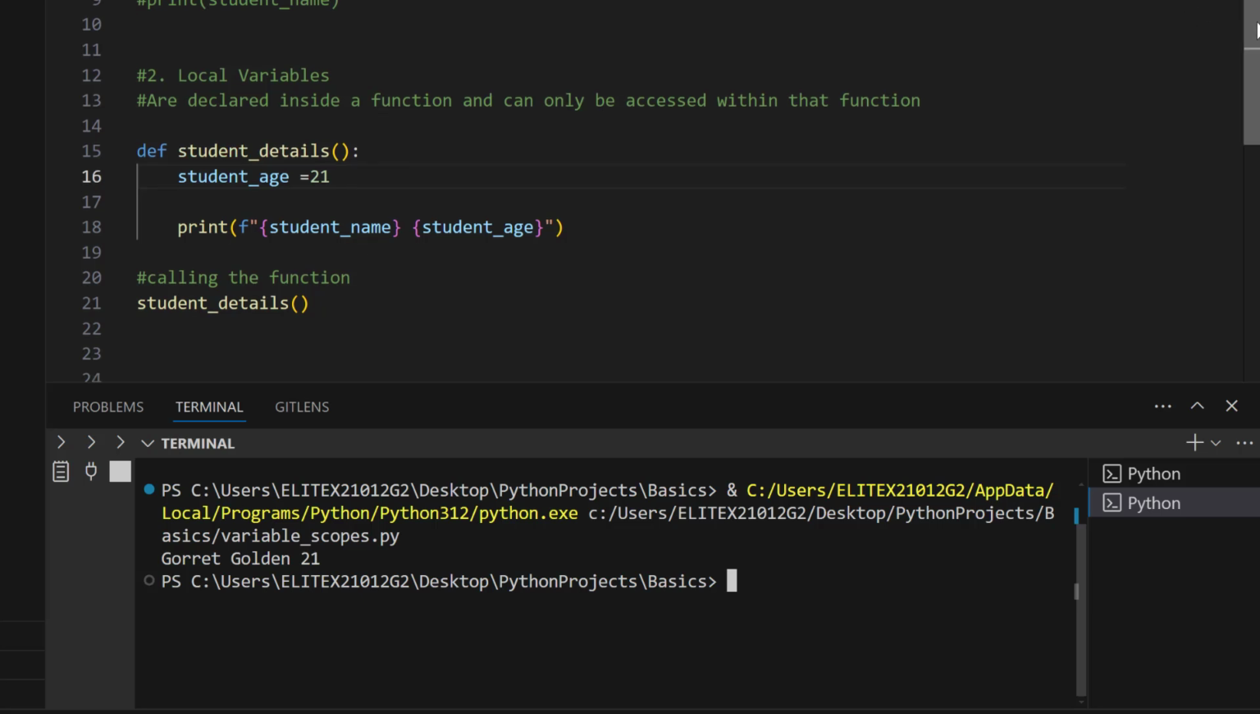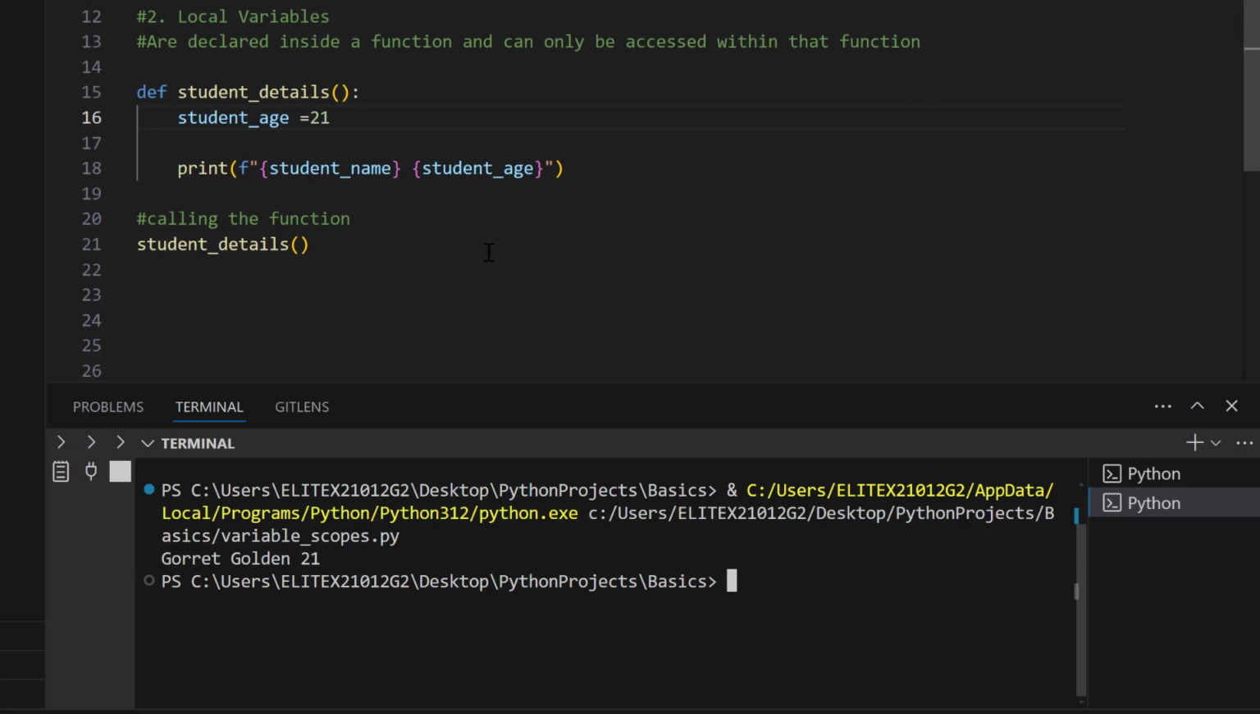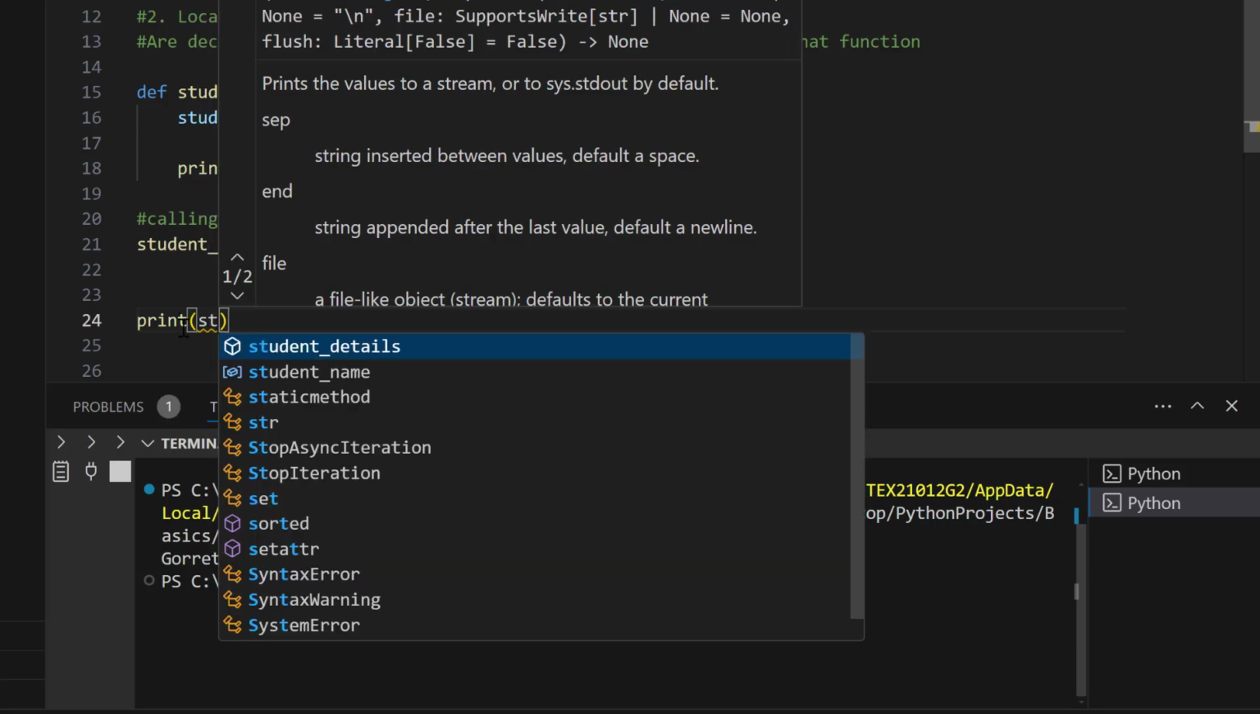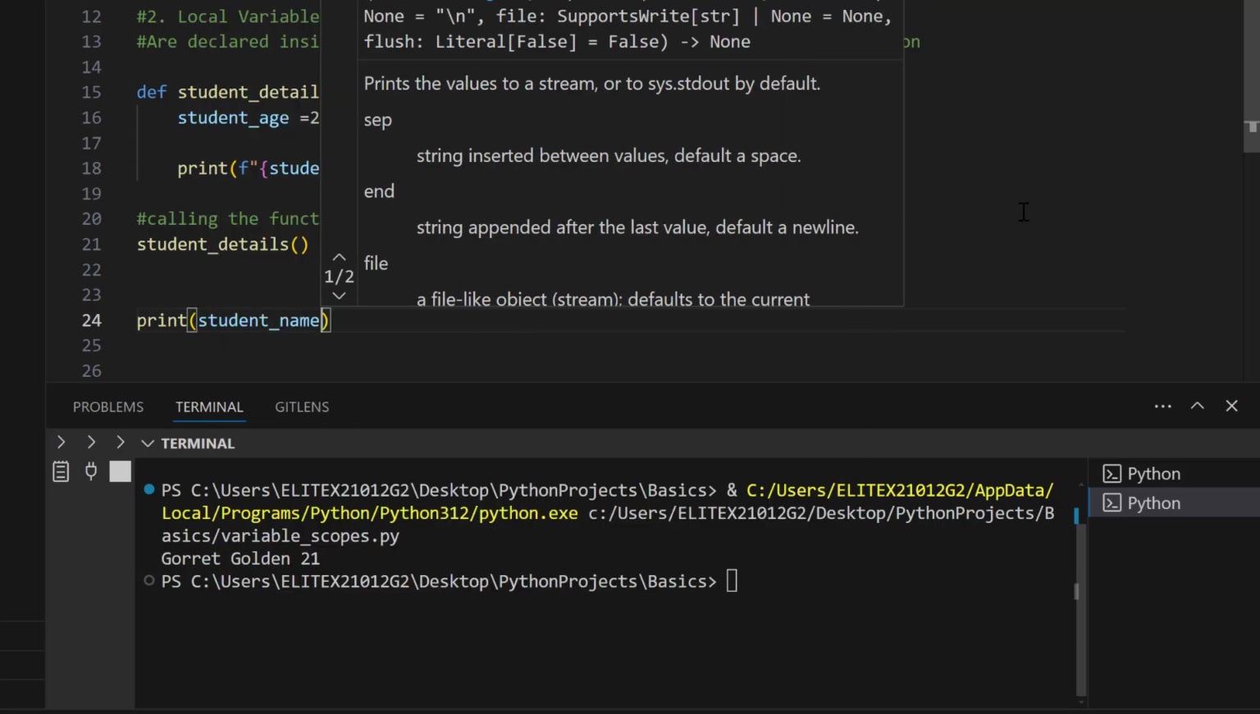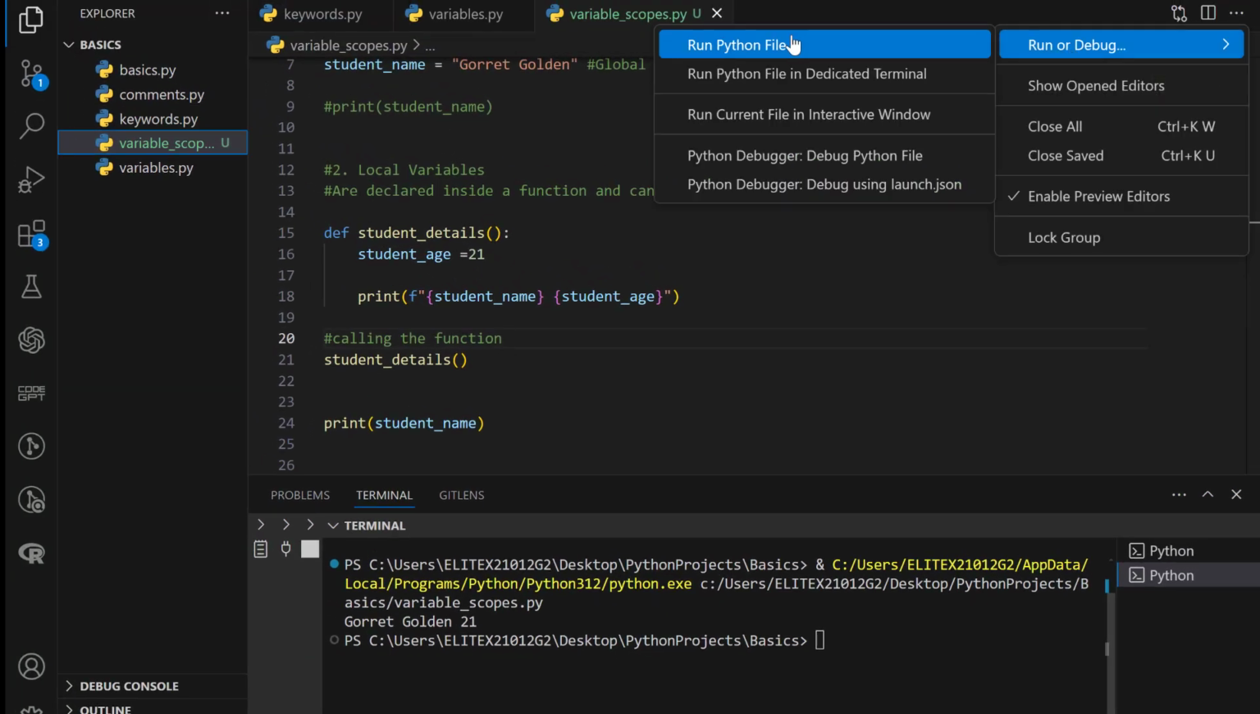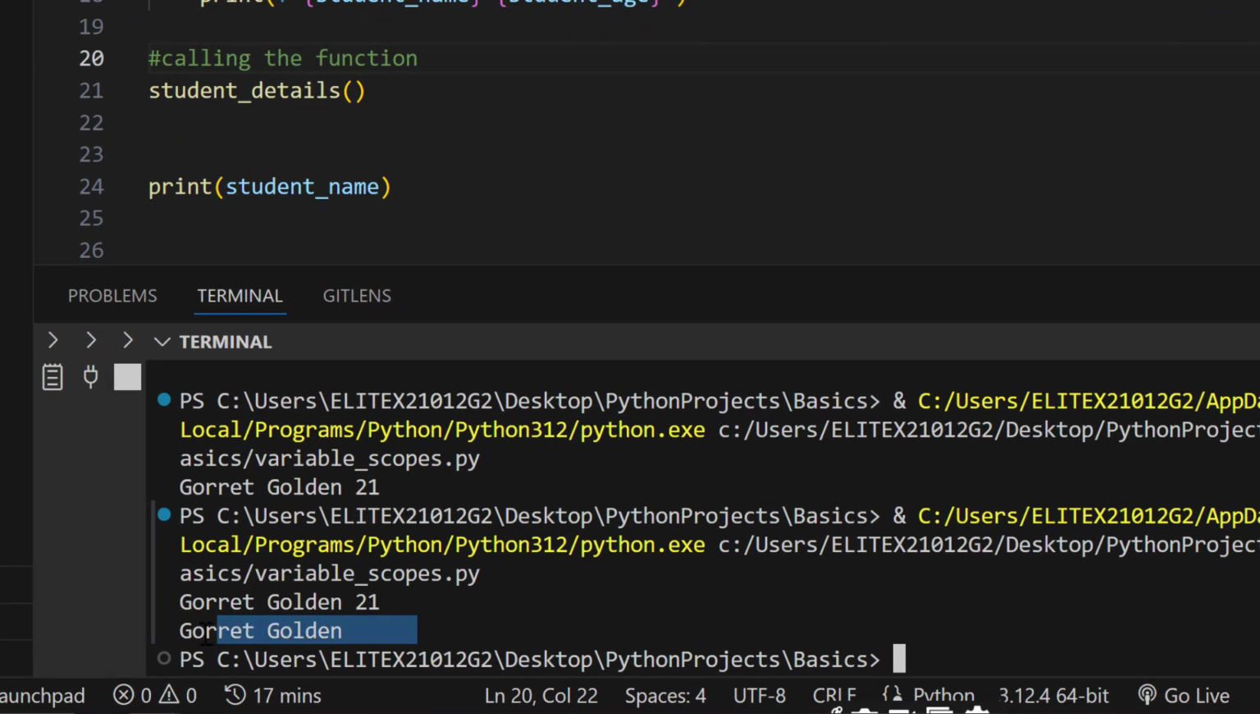Now, with a global variable, we can still access it just after the function call on line maybe 24 or 22, as long as it's below this. Actually, anywhere, it doesn't matter. So let's try to print the global variable once again, and this is going to be the student name. I'll run this, and you can pretty see that the name has still been printed.